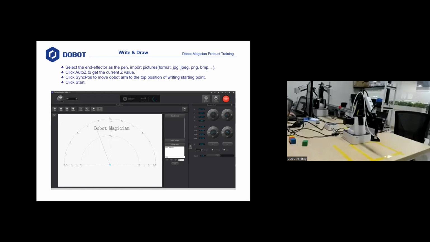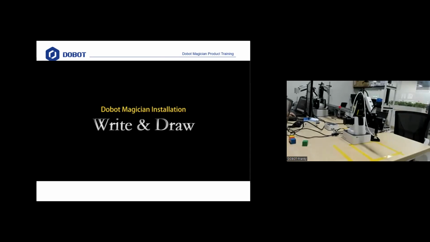And with the write and draw model, you can control the robotic arm to write, draw, or engrave an object by using a laser. Here is the introduction about how to use the write and draw function model. I will skip it.